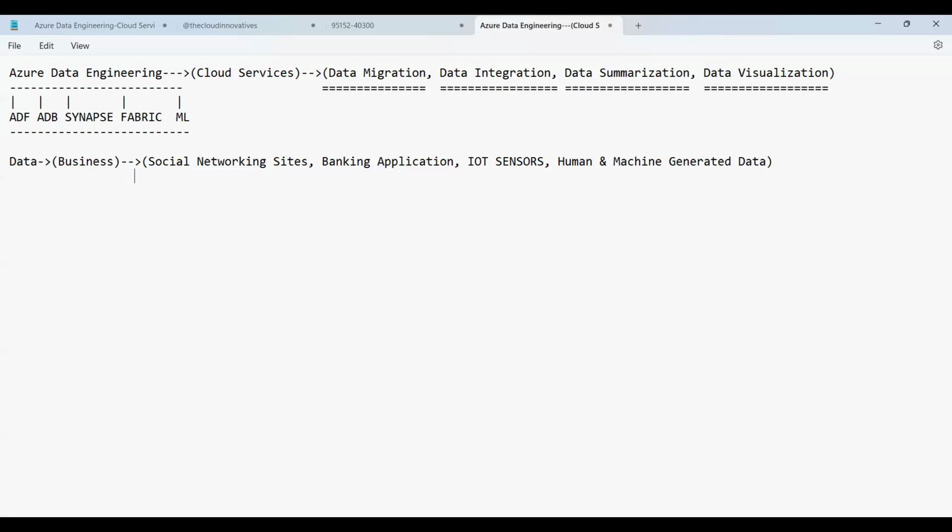Whatever the business we have, they generate what? Can you tell me? They generate the data called big data. So what is big data? Big data is nothing but a massive amount of data, a huge volume of data. The big data is technically classified into three categories.